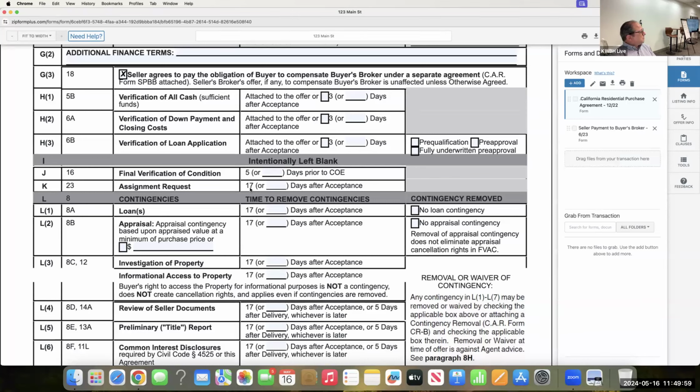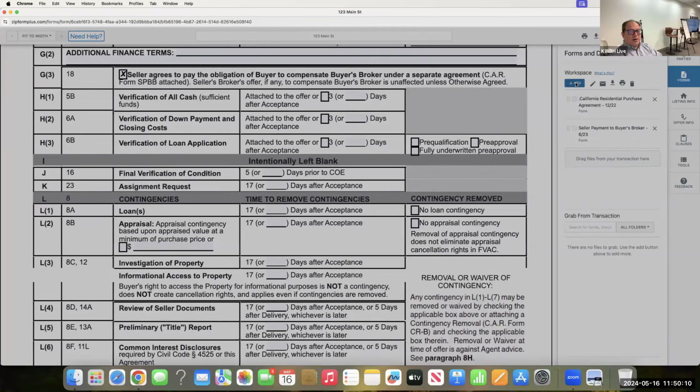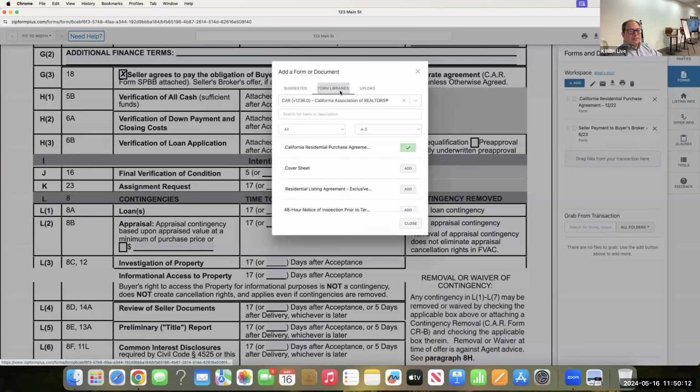So if it was a multiple offer situation, could the first person sell it to the third? Sure. Yes. More money. Assignment. So here, I'm just going to go real quick and add a form here. But JJ, I have a question.